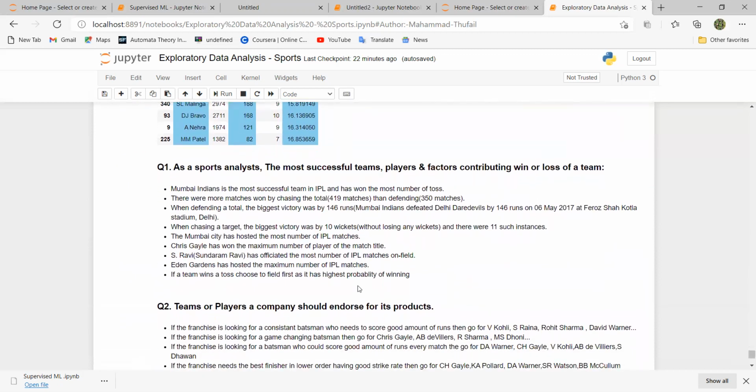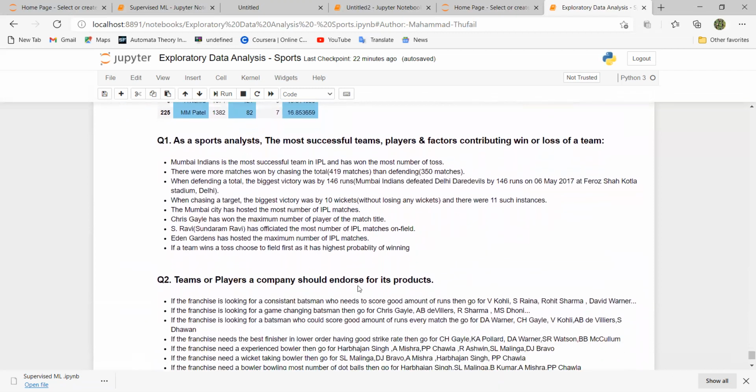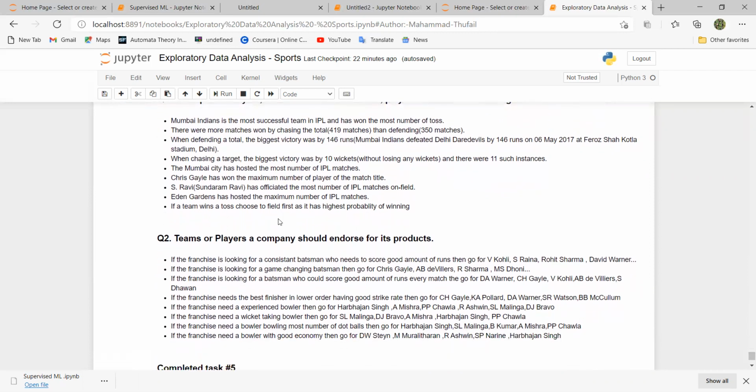So, as a sports analyst, the most successful team, players and factors contributing to the win of the team are as follows. Mumbai Indians is the most successful team in IPL and it has won the most number of tosses. There are more matches won by chasing the total than defending. When defending a total, the biggest victory was by 146 runs. When chasing a target, the biggest victory was by 10 wickets.